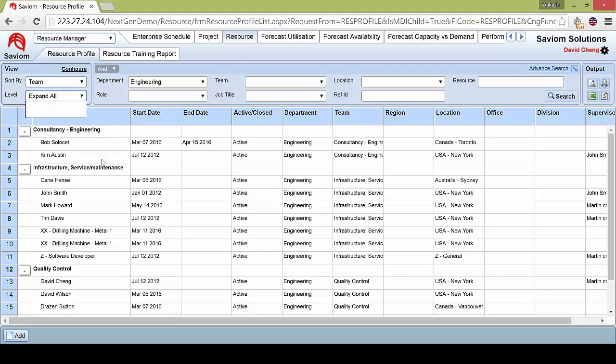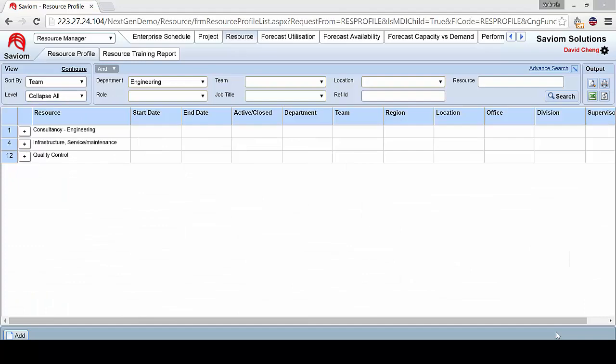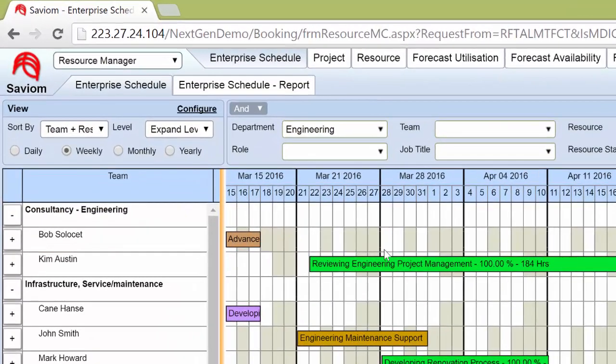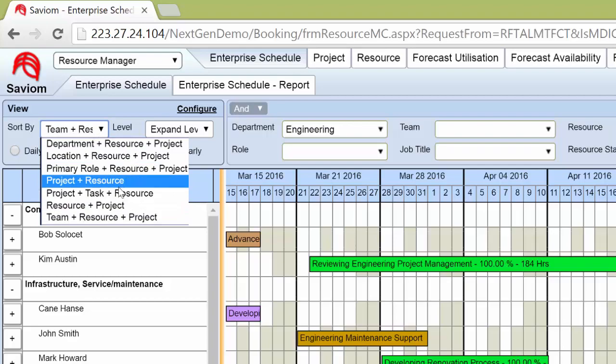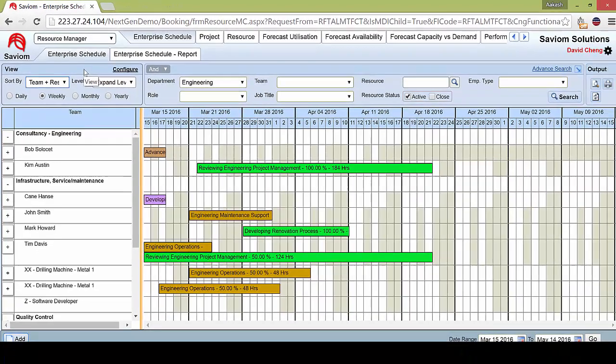But if you want to minimize that, you can collapse all. Now, to give you a comparison, let's say the view section of an enterprise schedule tab over here gives you a lot more of a variety, so you can see a lot of different other information. So in this scenario, because it's a booking chart, you can see a team and resource view, a project plus resource view, or a location plus resource view. It just gives you a whole different angle of things.